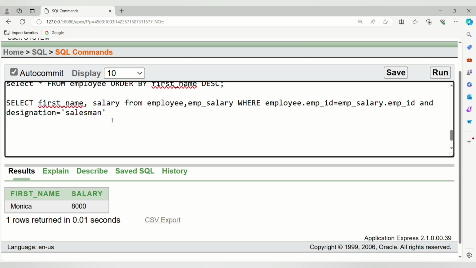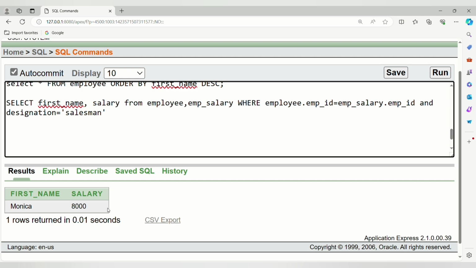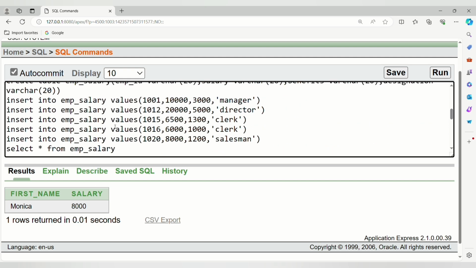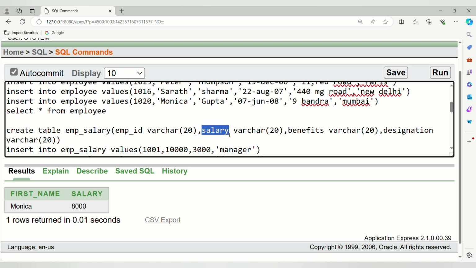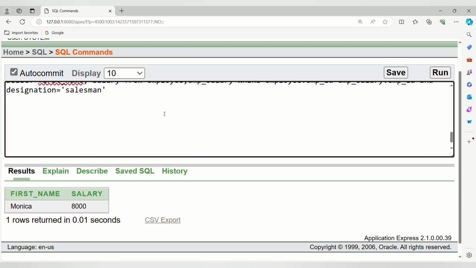Done. So I'll go to the next command, that is to display the first name, last name, and total salary of all employees from the table employee and emp salary, where total salary is calculated as salary plus benefit. Here we need to calculate the total salary, that is salary plus benefit. Okay, we need to print first name and last name.